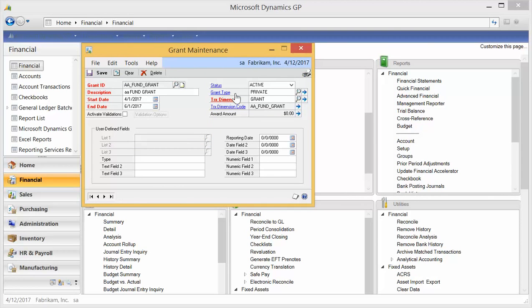We can have grant types to allow you to categorize your grants. And here is the tie to analytical. So in analytical, this is the grant and this is our dimension code. I like to make these two the same, but they don't necessarily have to.